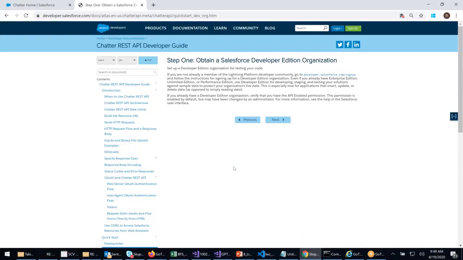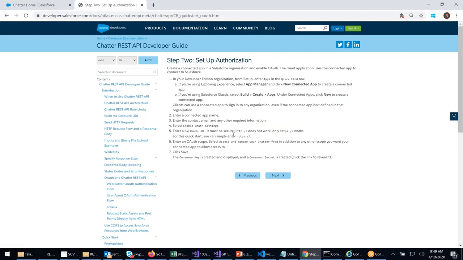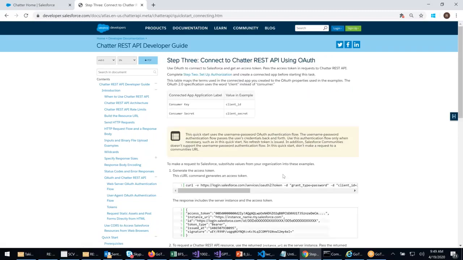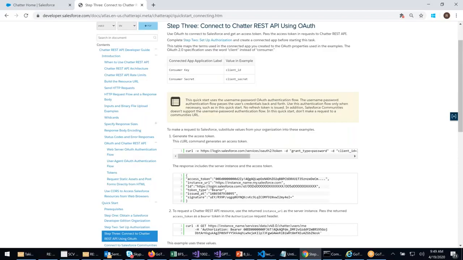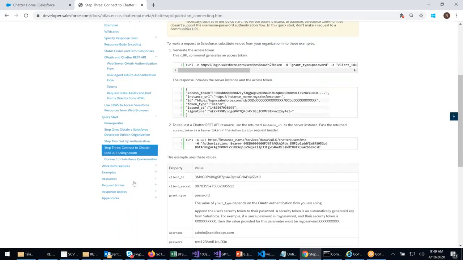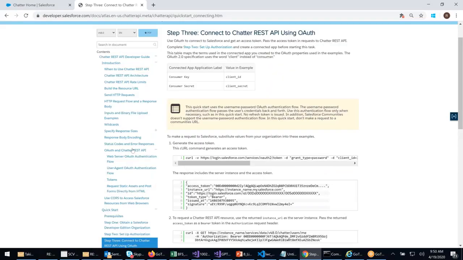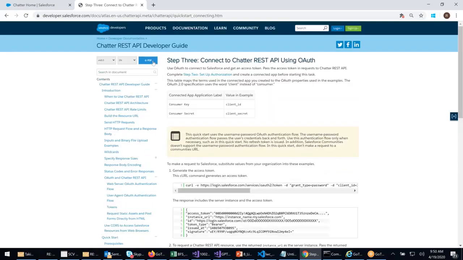Step one, obtain the organization. Step two, see, they are giving you the URL. Within the org, if you want to do it, see, access token, instance URL. All these documents you have to read, guys. You have to read these documents. It's a complete big document. Chatter API itself is about 300 pages. But I will tell you the whole class in 45 minutes to 1 hour.